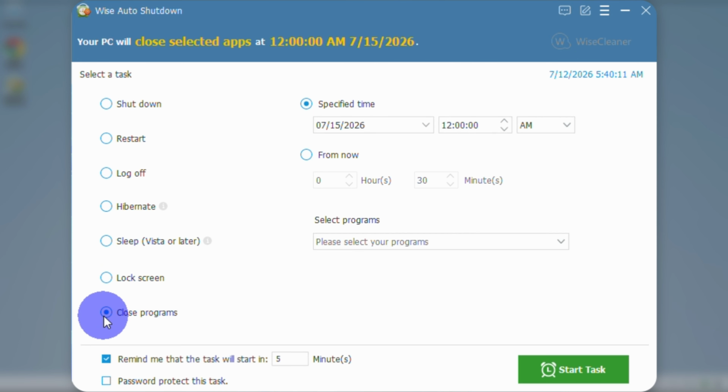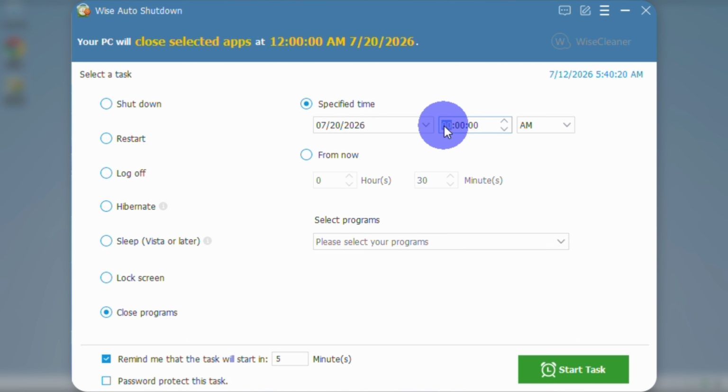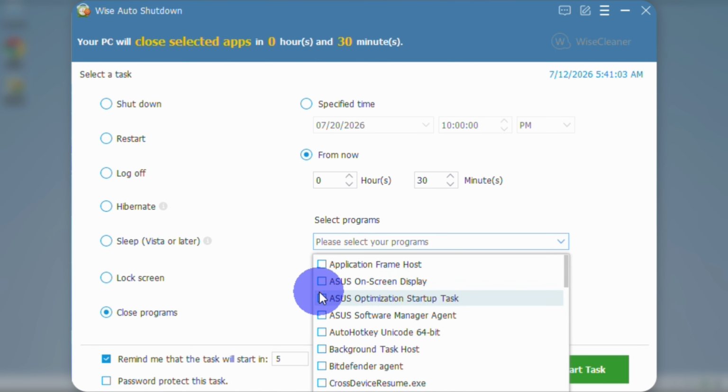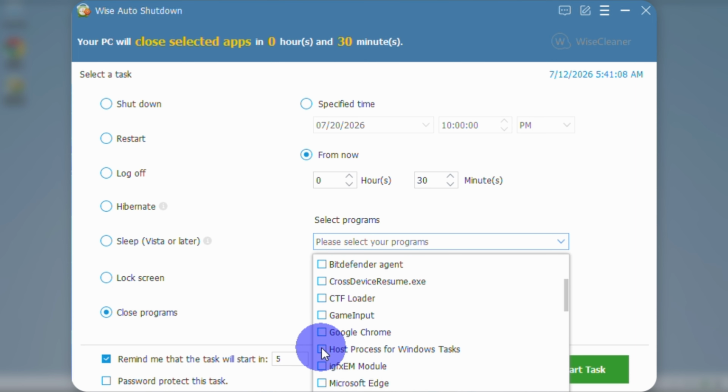The Close Programs option is an interesting feature, as you can see that once you click on it, your options change to only specified time or from now, while you can select which program or programs you want to close. Click on where it says please select your programs, and you can see that the list of programs to close includes a lot of built-in Windows programs and processes. I'd leave those alone and just stick to the programs that you have installed and use, like Google Chrome if you use this feature.